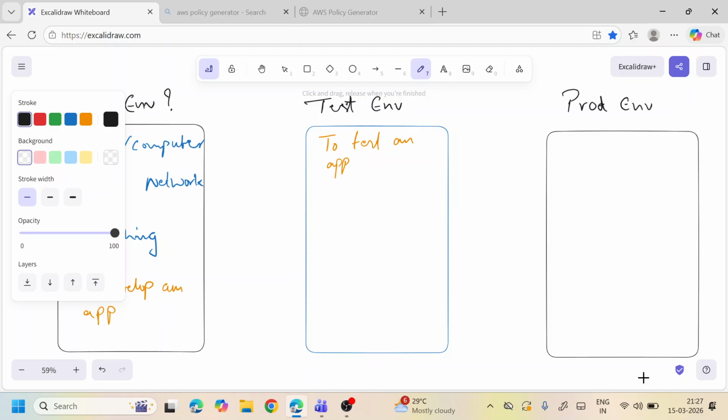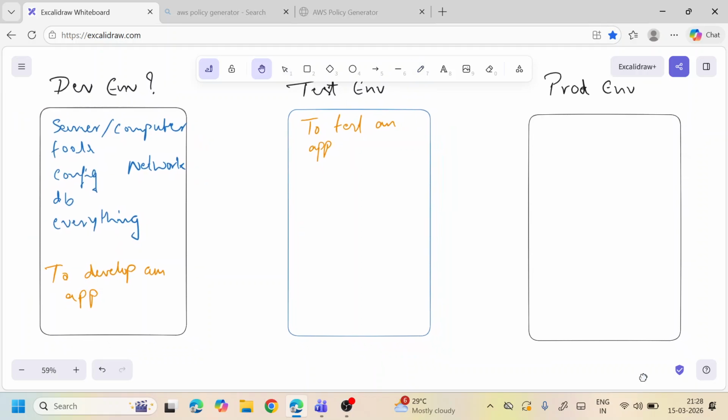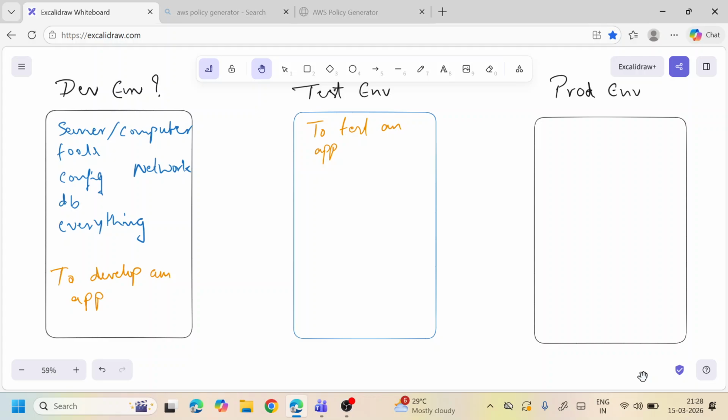Here everything is set up to run an application so end users can use it: the servers needed, the cluster, the databases, tools to be installed, configurations. This is where the customers access the application. Let's say it is a Flipkart application. Once it is deployed in production, the users will be able to use this application, right?